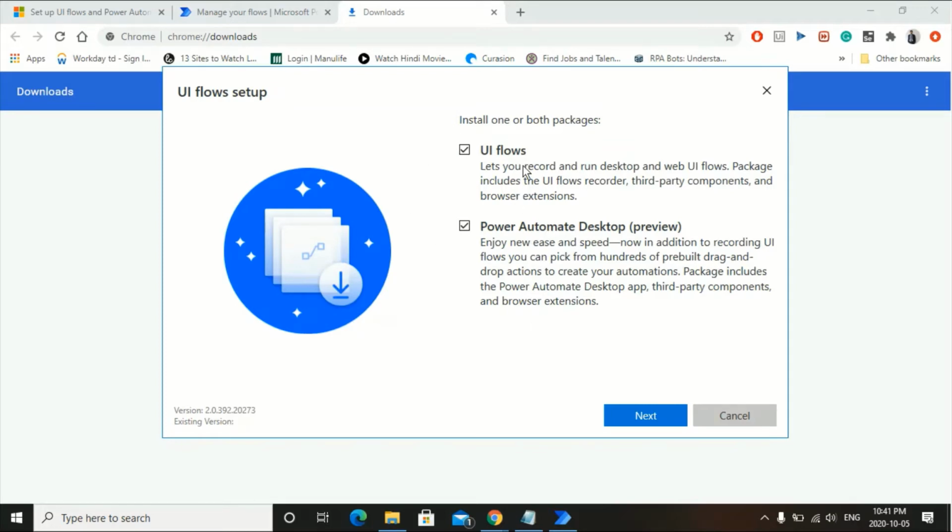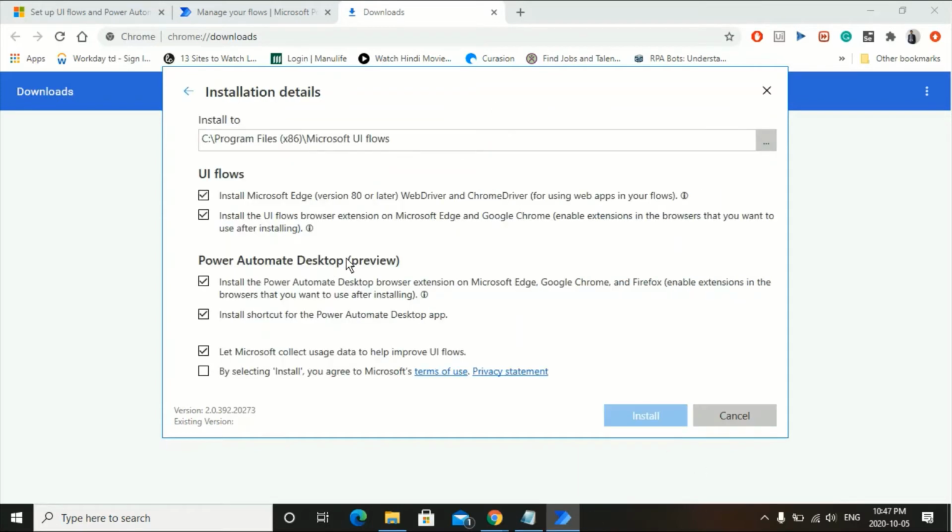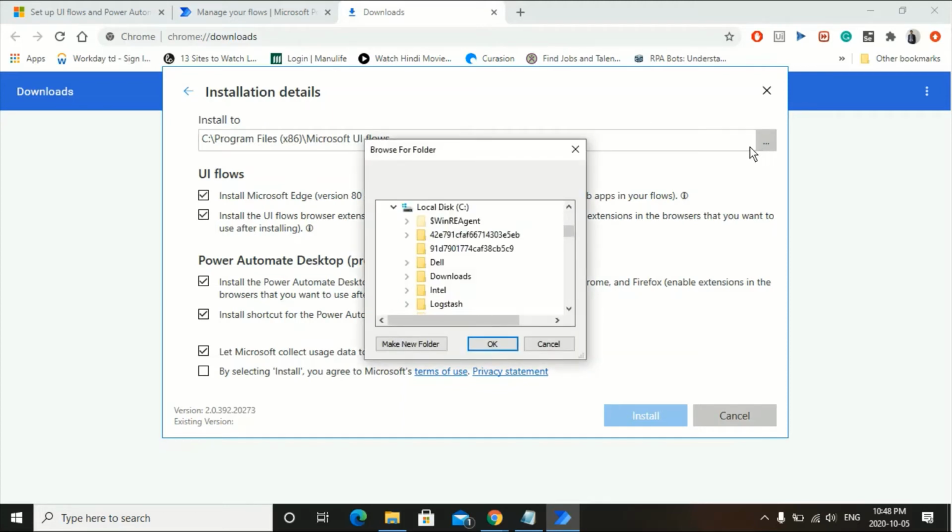Now I'm going to keep both of the actions selected and click next. After clicking next, you'll get the window which is installation details. In this window, you'll get detailed information on where your tool gets installed and where all the setup will be installed. You can also change the default location by selecting this option. Once you select it, it will give you an option to select the folder or location where you want to install your setup file.